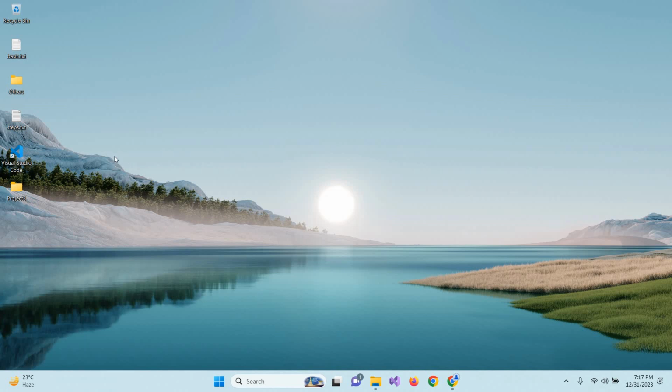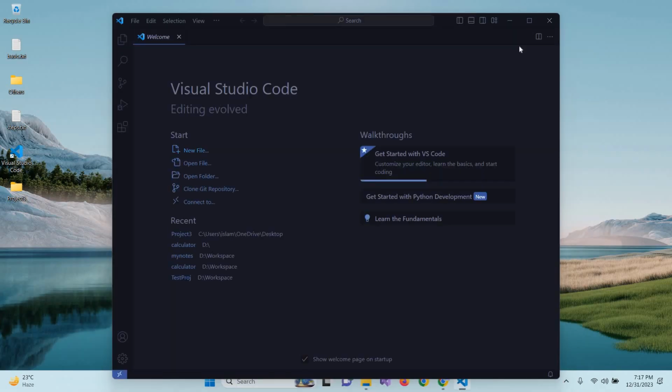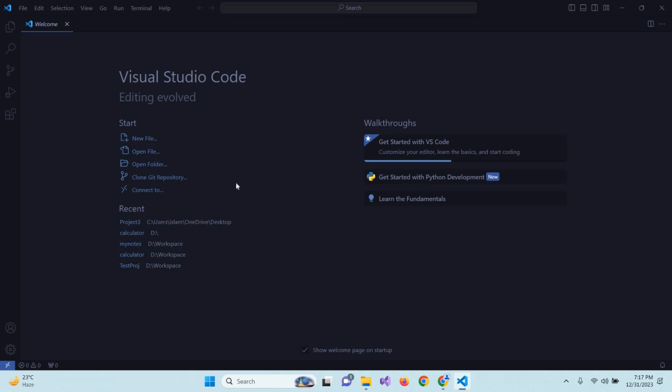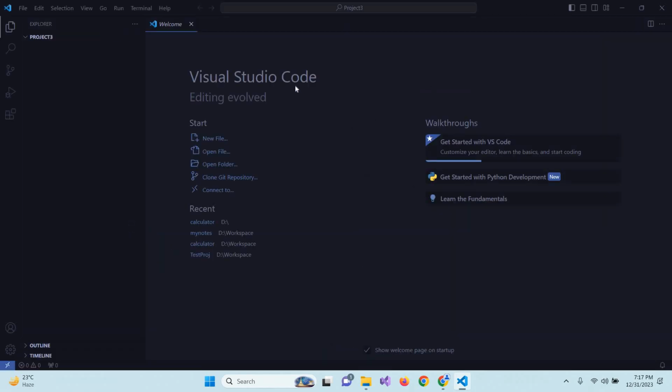Now I will talk about data types. I'm opening Visual Studio Code. I'm opening a recent project, project 3. Creating a new file.